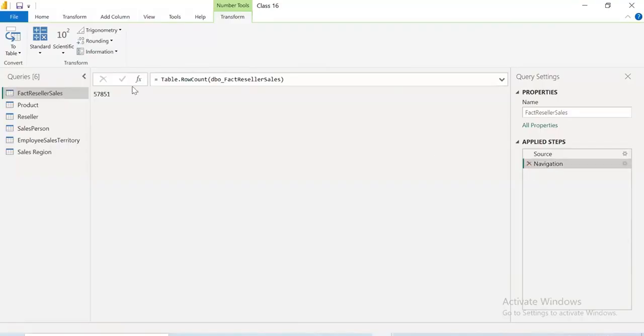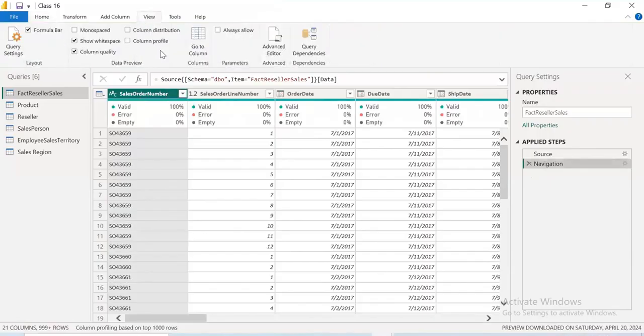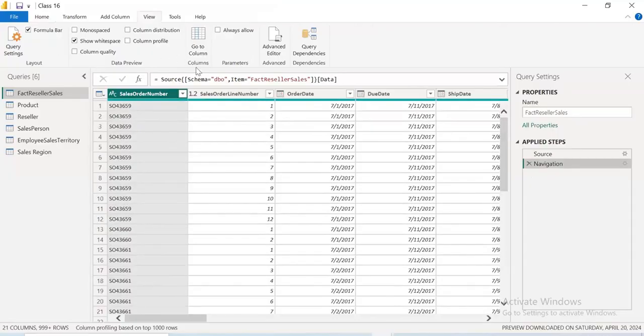Count column profile, maybe ideally, that is on the top 1000 rows. So it's not correct. Column within the View tab, whatever I'm using, this column distribution profile or column quality, is based on the top 1000 rows. Okay. So I'm removing this. This is nothing. Monospace is nothing. It is just a kind of formatting. See, just text formatting.